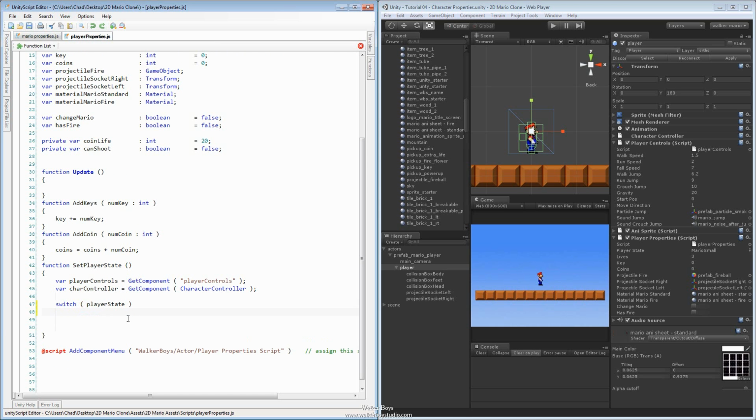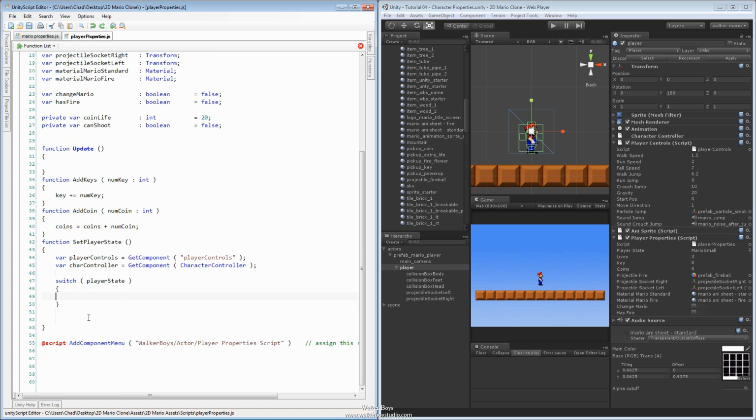And the player state for this, just remember the basic structure for it. We'll go ahead and grab these. Inside the switch, we're going to need different cases. So we'll start off with case, the first one, which we'll call up our player state enumeration, and we'll check for our Mario Small. Alright, so this will be the first one that we look at.